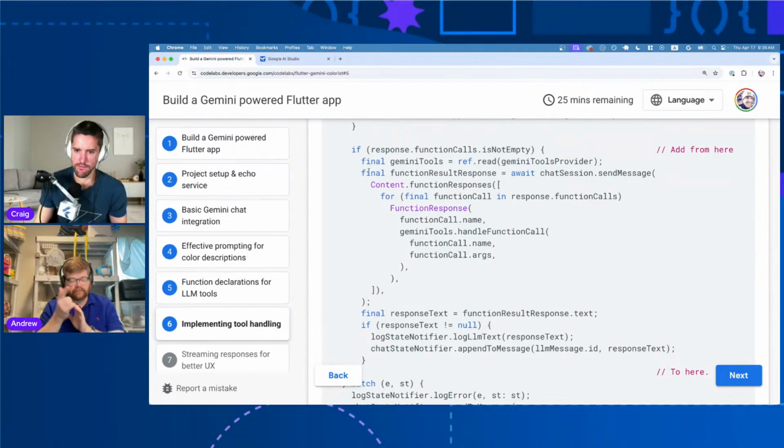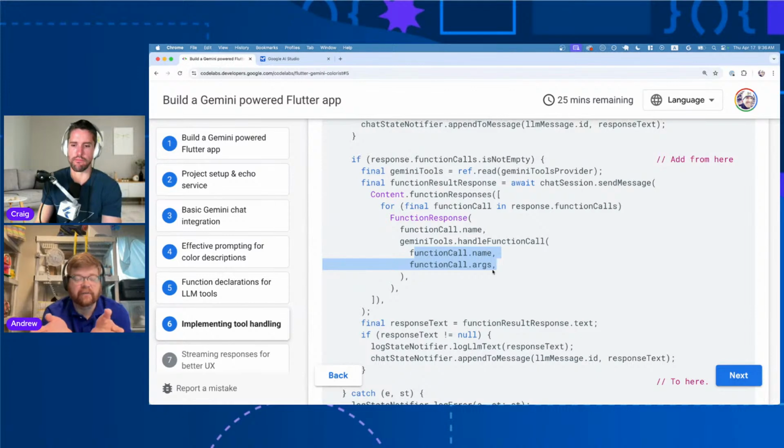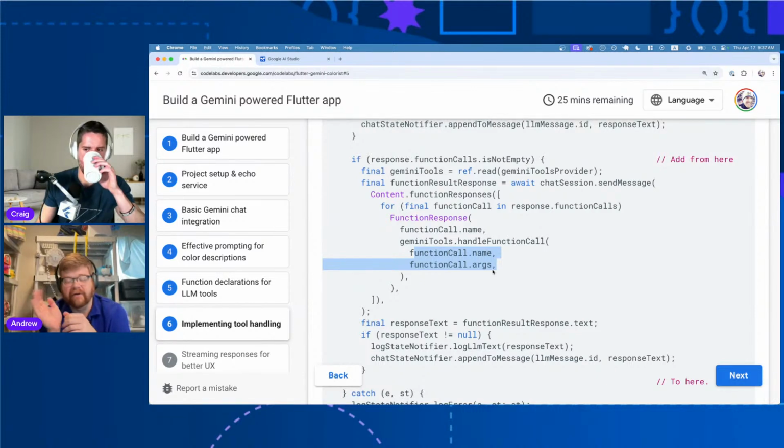Yeah, great point. Would have been remiss to skip. And we see here we're looping over. There could be arbitrary amounts of function calls, and here's that handleFunctionCall method that we were looking at a second ago, passing in the name and the args. Yeah, so this is just a big if-then that's like, hey, are you trying to do one of the things I told you could do? If so, I'll run off and do it for you and let you know how it goes.